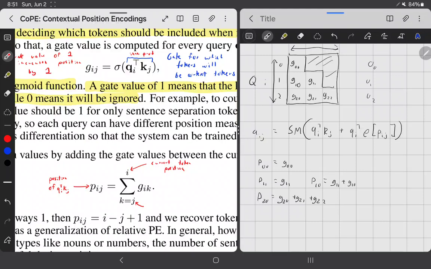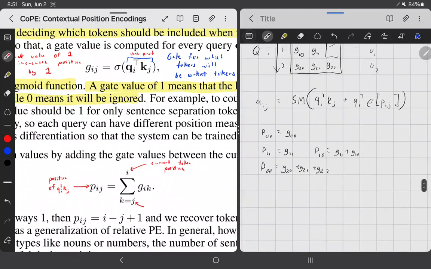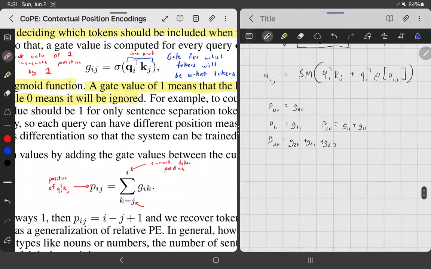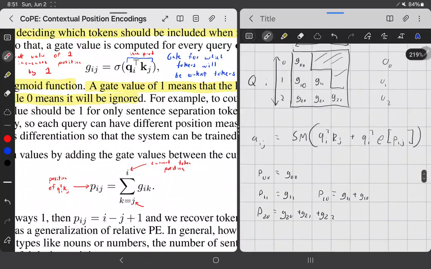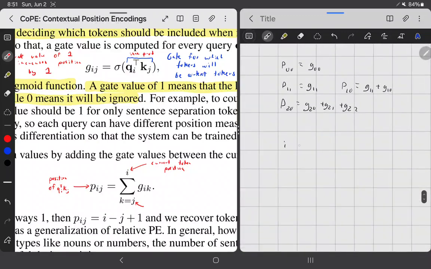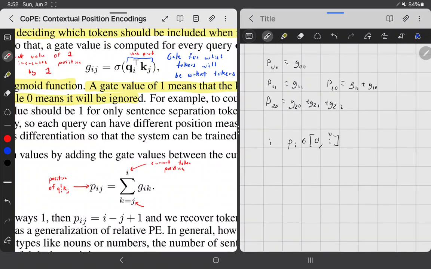Now, this gives us a value between 0 and the length of the sequence. So let's say we're at position i in the sequence. Then position i will be a value between 0, if all the gates are 0, and i, if all the gates are 1. This is probably going to be a value a lot less, but it is a positional value. And in the extreme case, that would be normal positional embeddings.